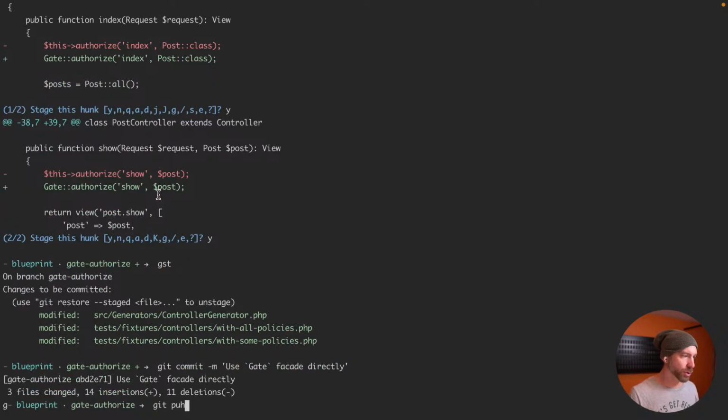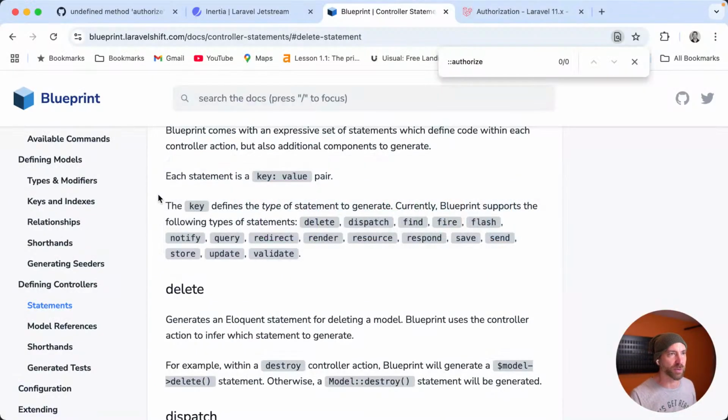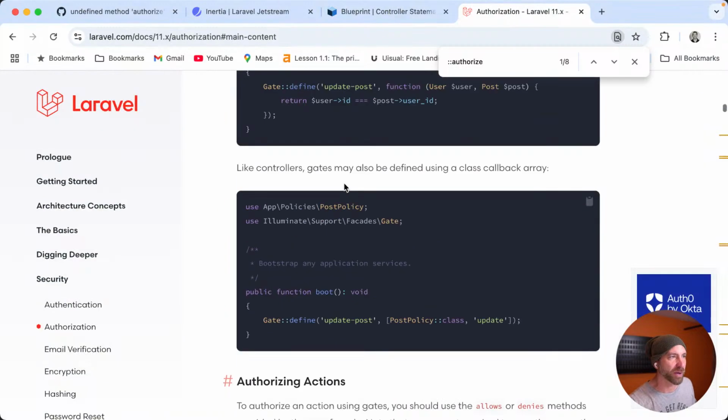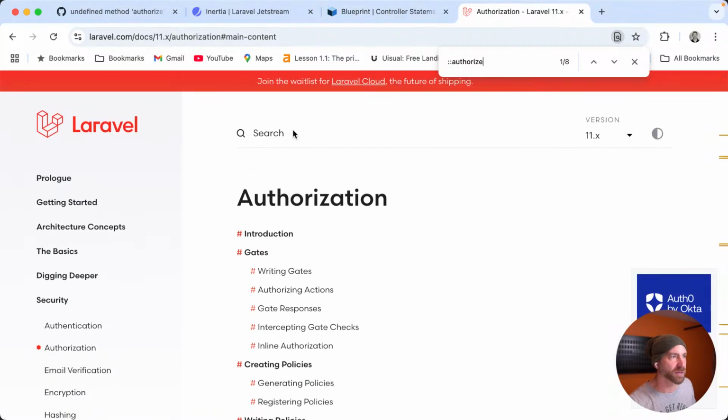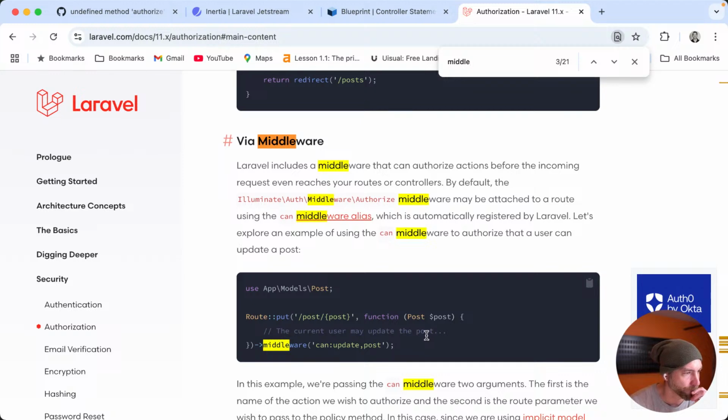Git push origin head. Okay, so I'm going to open PRs for these. I'll explain and document a little bit more since a lot of this stuff is new and different, and also give the note about authorize resource. I'm still curious, is there an equivalent for authorize resource? How do you authorize a full resource? Is it middleware? You might just use middleware.